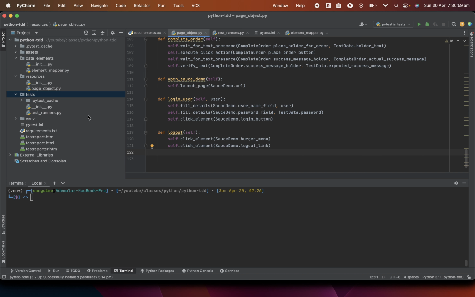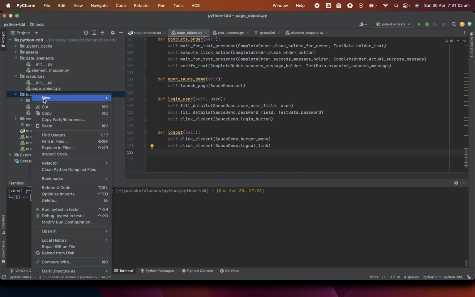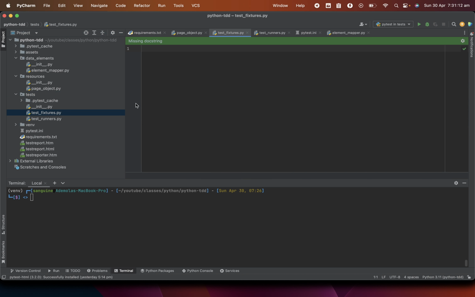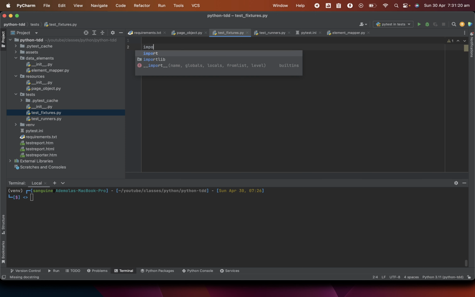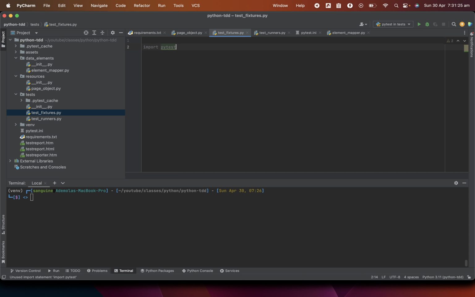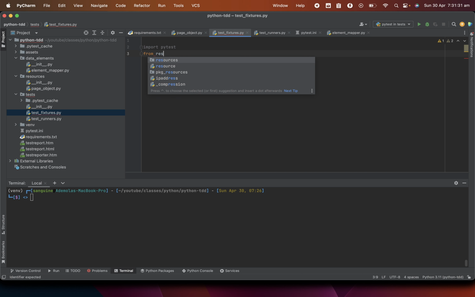So the next thing that we need to do is start creating the test. In the test, let's name it test underscore fixtures, because that's what we are trying to explain. This time we are going to use an optimized way. We are going to create a class. So the first thing that we'll do is import pytest, as we will need pytest, and the next one is we'll import the page action class from our page objects file.